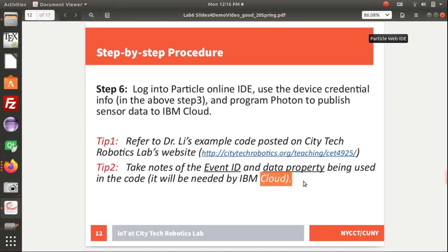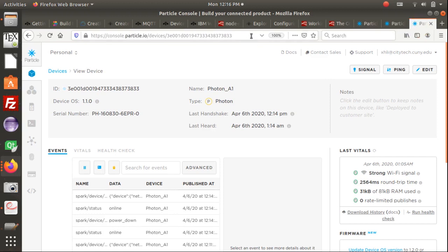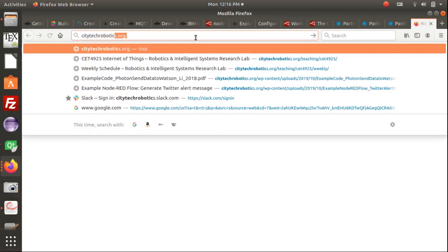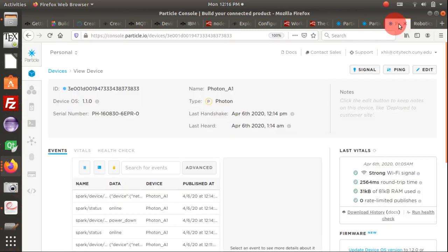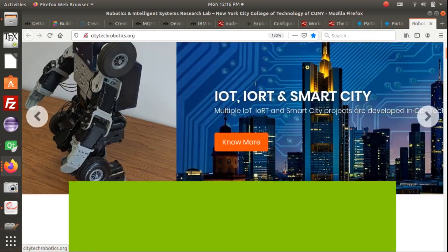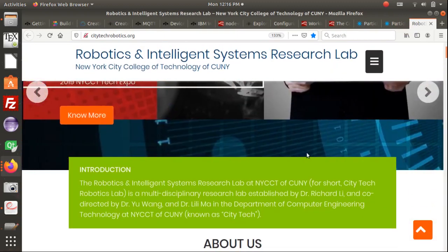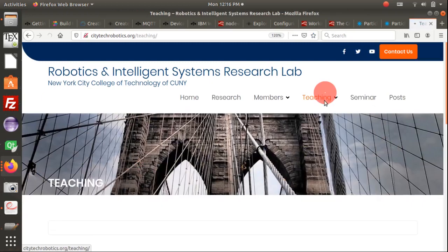Okay, let me open up the course page on citytechrobotics.org. That's my research lab website. Let me close this tab, and here we go. That's the lab site, and on the lab's page, you can see Teaching. Under Teaching, I have CT 4925 Internet of Things.